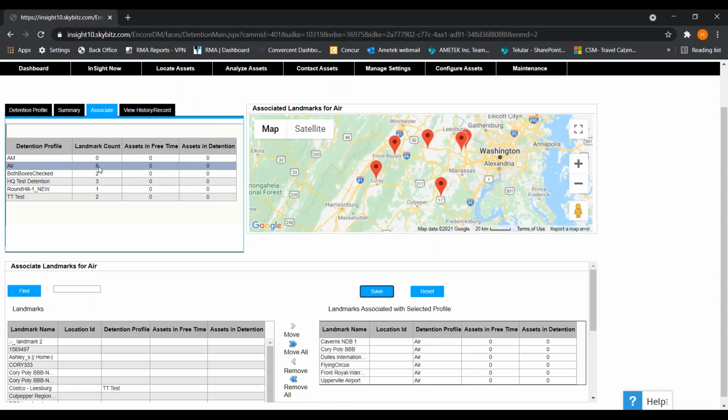And we can now see that the landmark count here for this detention profile of air has been updated from 5 to 6. Now, a very common question is, well, what does this mean and what does this do and how does this benefit me? Once these profiles are established, you now have the ability to monitor the activity that's going on in these specific geofences.